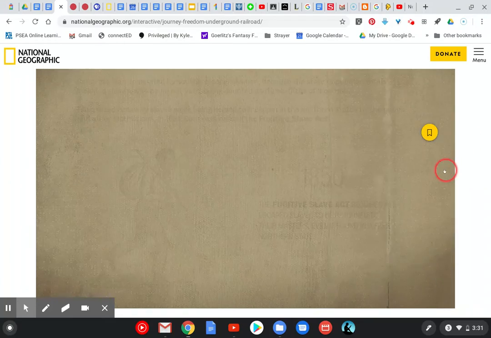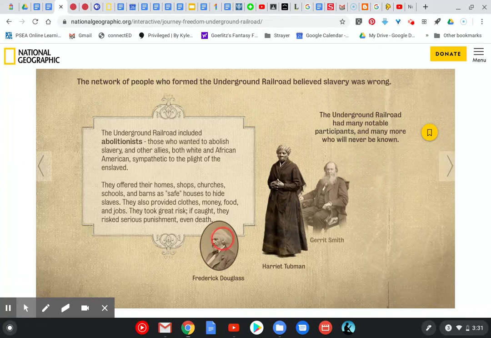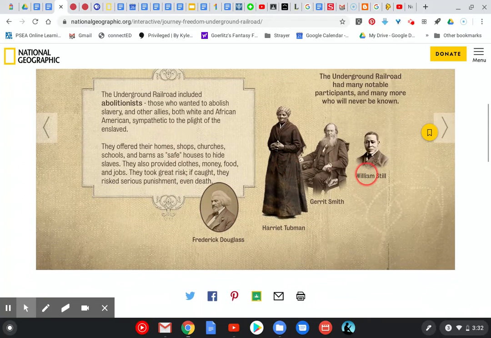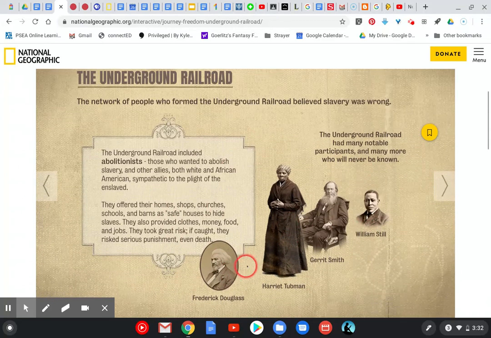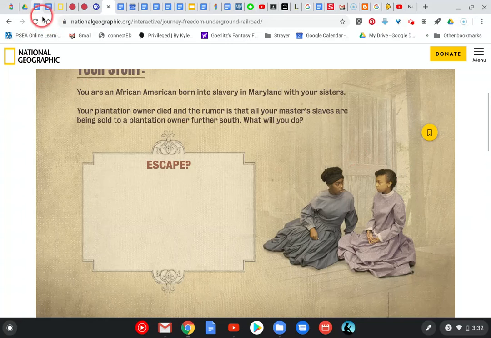When you get to the Underground Railroad, once this fully loads, you should be able to select one of these people. Actually, no, you can't. Sorry. Thought you could. My bad. But these are just some of the people on the Underground Railroad. And then eventually what it's going to lead you to is this, where you are born into slavery. What are you going to do? And this didn't fully load for me. I apologize.